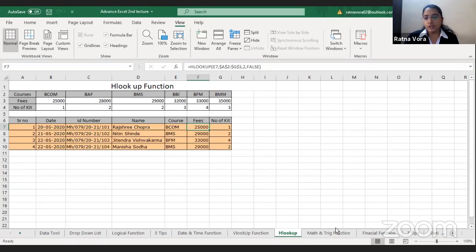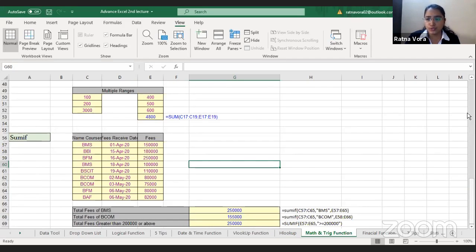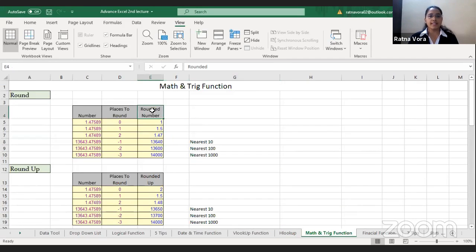Okay. Move on to our next part, which is called mathematical functions. Very useful functions. For example, you have some data in number format, and that particular price or number, you just want to round up. With the use of the ROUND function, you can round up some value.